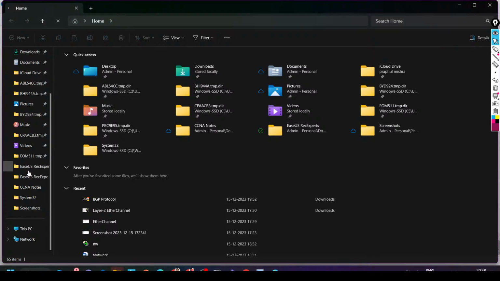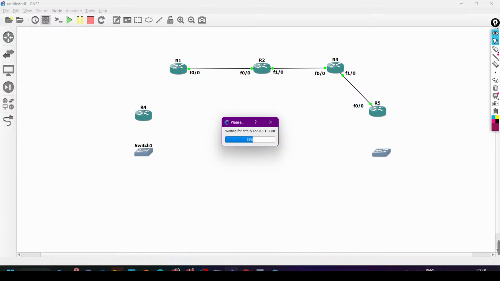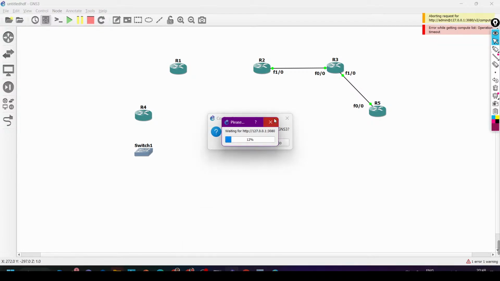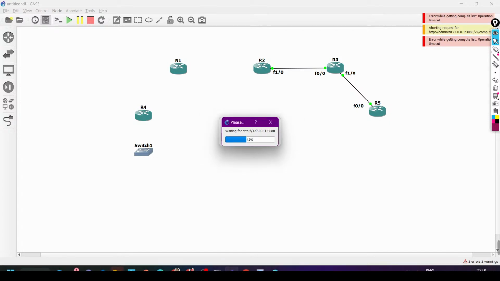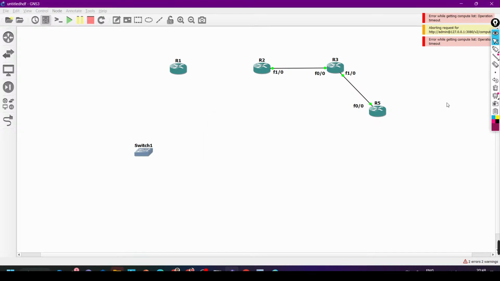I think that topology is in EVE-NG. Let me open EVE-NG. What is happening here?